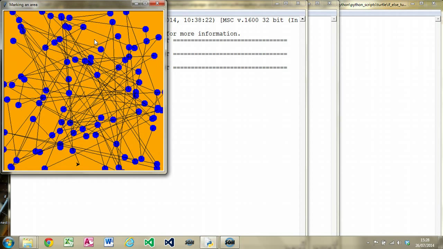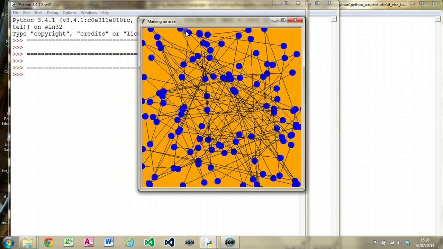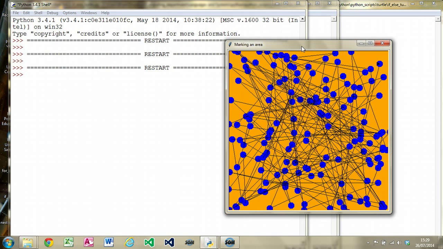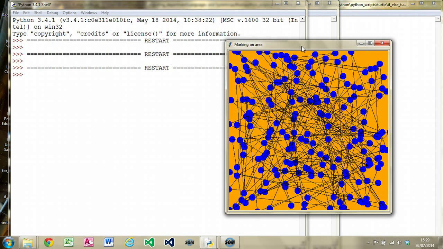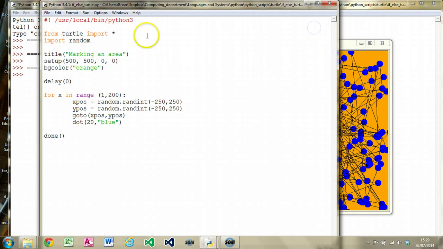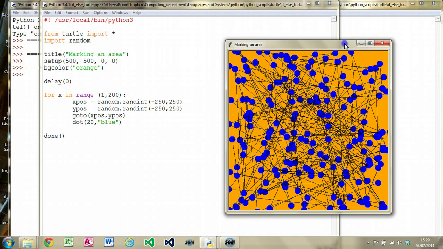So, if I run the module. What you see happens is that very quickly the turtle runs around the screen and draws a whole bunch of random lines going to random positions, and when it reaches a position it produces a blue dot of size 20. So let's identify that here.